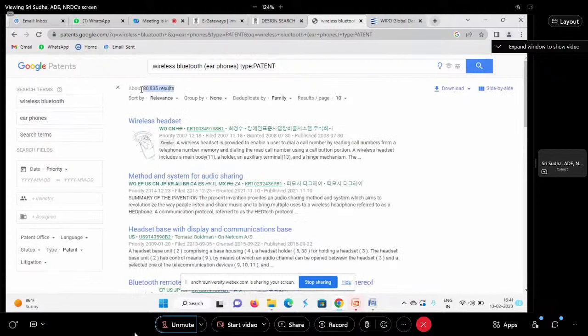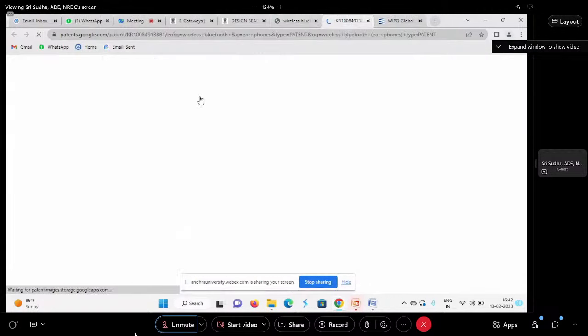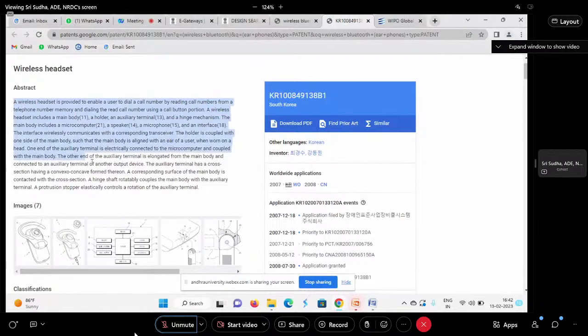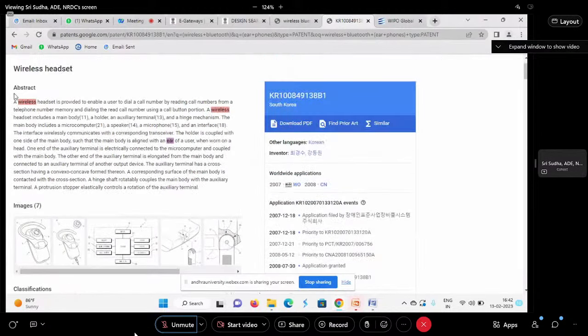Okay, we do have here 80,835 results. Earlier we had around 1 lakh, and now since you have given another keyword, you have given wireless, you have added Bluetooth, so now the results have been reduced to 80,835. So for example, if you open one particular application, you'll be able to see the functionalities and the principle of the particular product, features, functionalities, the description part will be there.